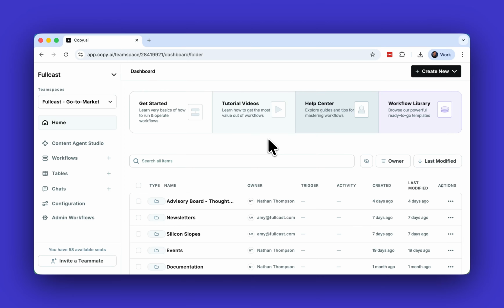In this video, I'm going to introduce you to my absolute favorite part of Fullcast Copy.ai, which are workflows. And workflows are different from the chats and even Content Agent Studio in that they're less about creating things for a single task or a repeated task and more about codifying an entire process, which is where the real time savings and connective tissue between your go-to-market functions exist.